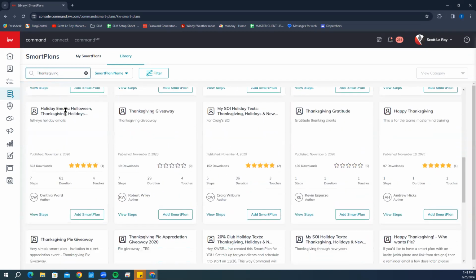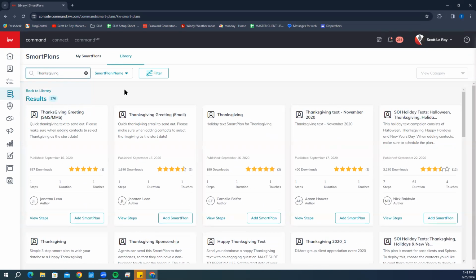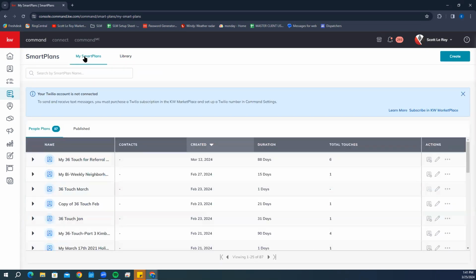So it's pretty cool. You can just search through, view the steps, see what it has to offer. If it's something you're interested in, then you can just add it. Once you add a smart plan or create one on your own, you're going to be able to find it under your My Smart Plans.